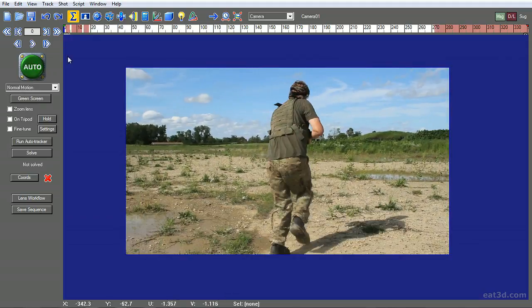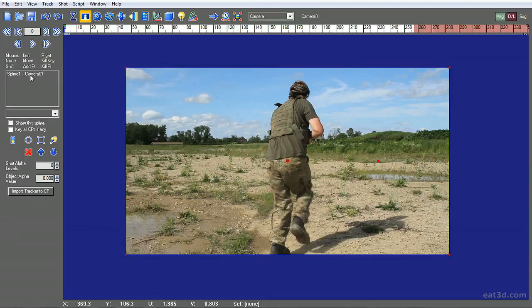So the first thing I'm going to do is jump over to our masking tool, which is the second window over. I'm going to take this spline 1, camera 1, and we're going to go ahead and click on show the spline, so we don't have to see it or accidentally grab a hold of it, which is a nice new feature inside of SynthEyes.